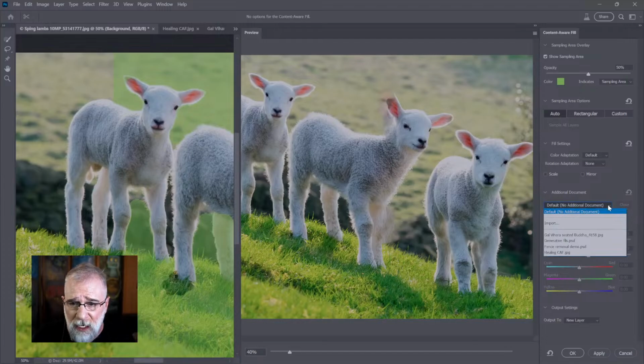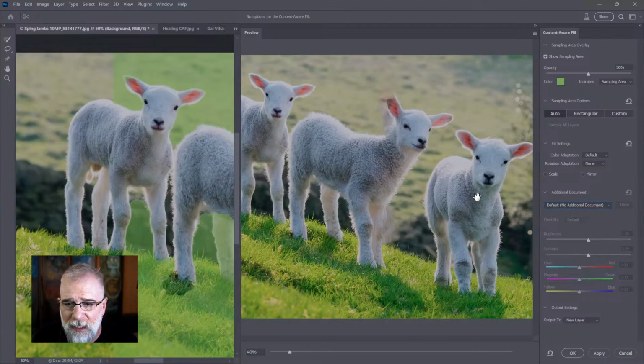So if you had a different document open, you could heal from it instead. I'm not going to do that, but that is a new feature that is completely obliterated by Generative Fill. I mean, this feature hasn't even been out in regular old Photoshop. It's only in the beta version, and yet it's already been eclipsed. But anyway, I'm going to click right here.